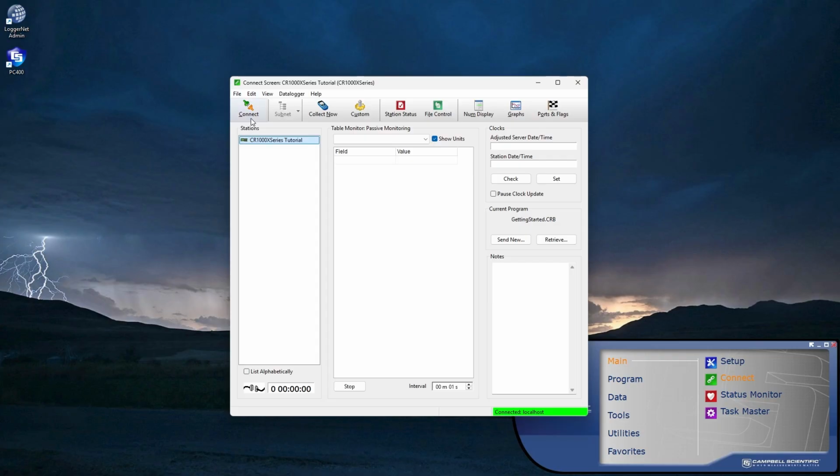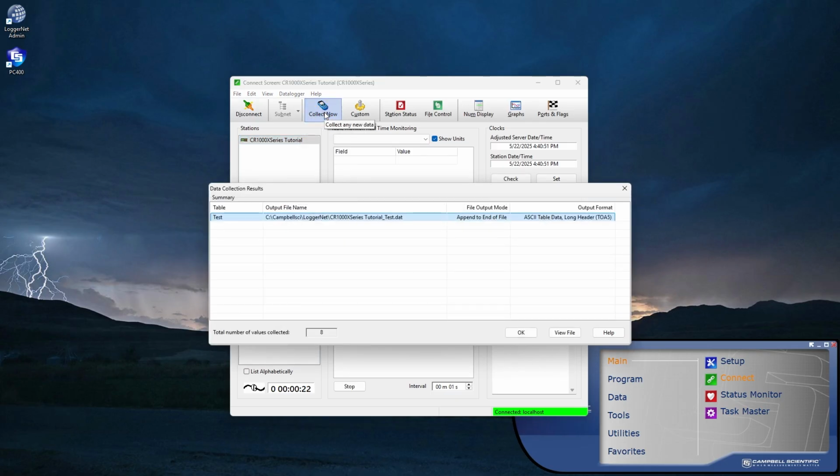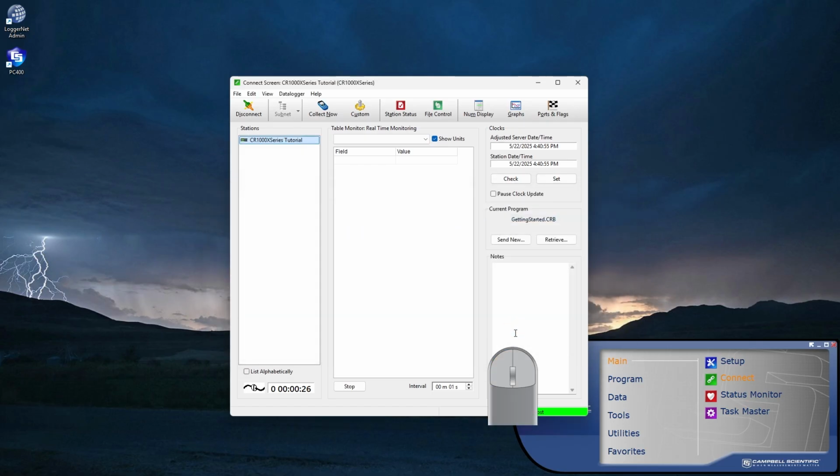Before I install the new operating system, I need to collect my data. All data files will be erased when I reinstall the new OS. Click Collect Now at the top of the window and collect all the data by highlighting the table files and clicking OK. Now I'll click on File Control.